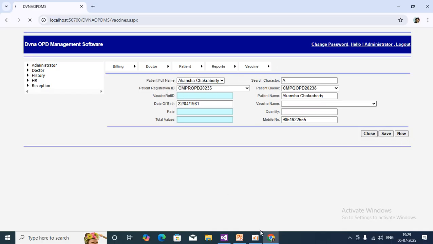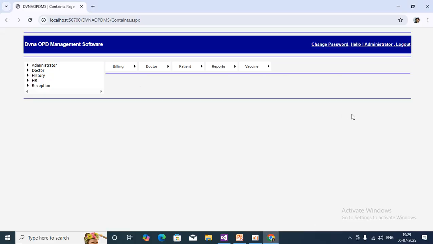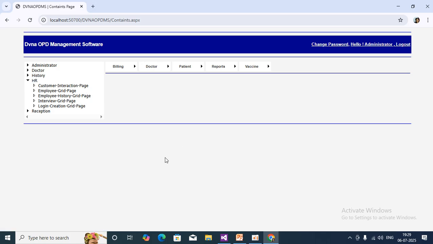Okay, now I'm coming to the next part, user creation. Actually, what is user creation? User creation means for using this software some users are required. By default we will provide you one user, the administrator user, and from there you can define the roles of every user.